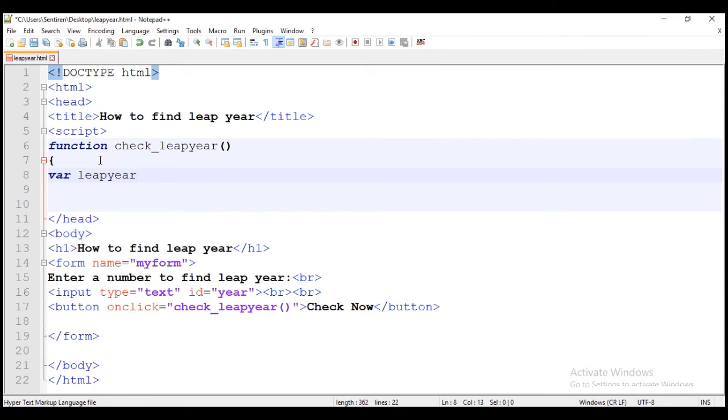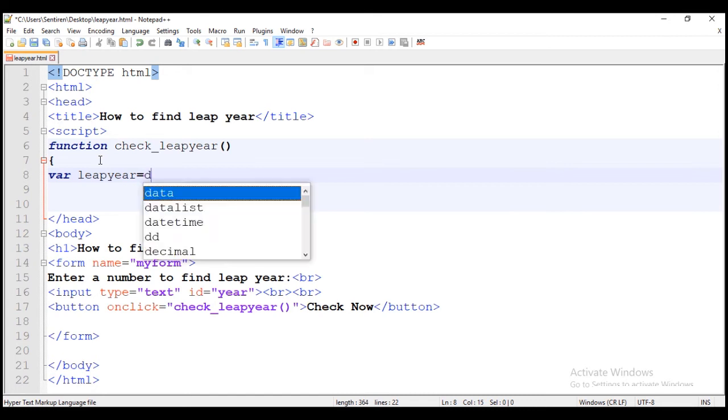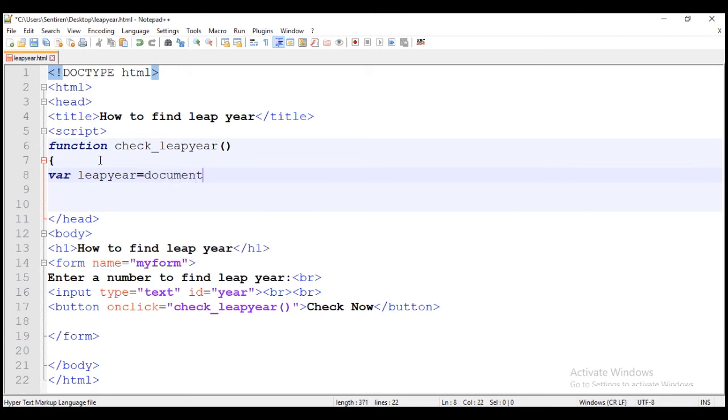So this variable is to hold that value. You can give any name, like while declaring your function name. So for the variable, I'll give Leapyear. After that, we have to accept a value and then store it inside this variable name.